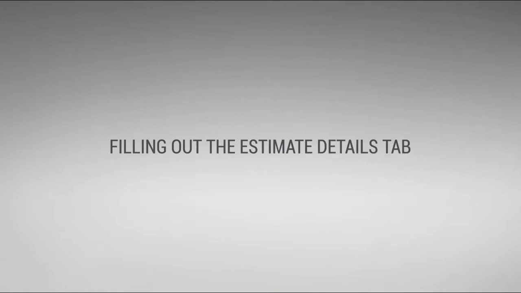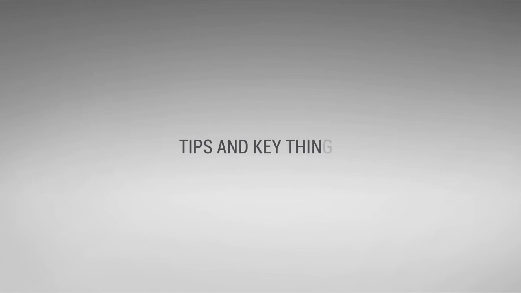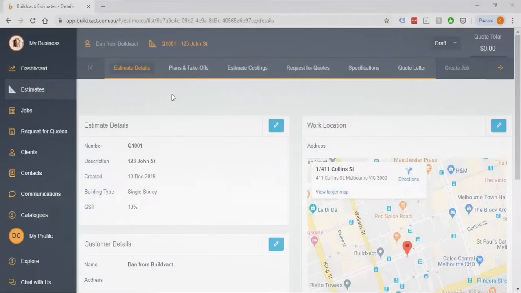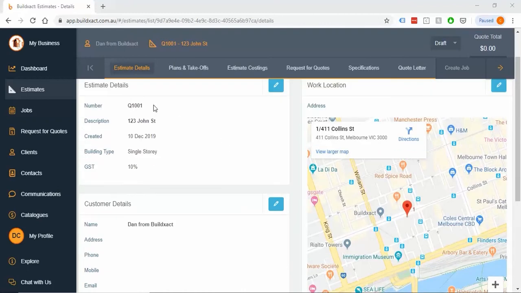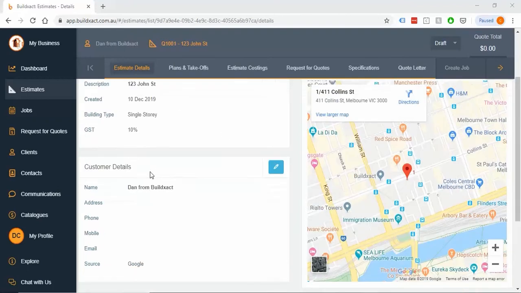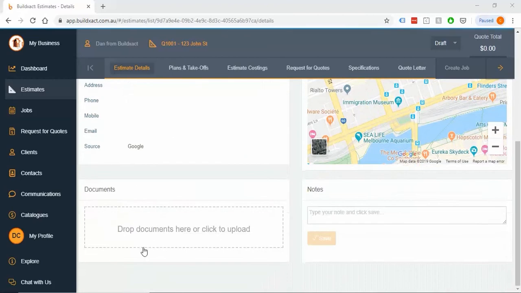This video is going to cover the first tab after you've set up a new estimate, which is the Estimate Details tab, and just some key things you need to know about it. So in short, this first screen is really just capturing information about what the quote is, who it's for. You can load documents in and store notes relevant to the estimate.